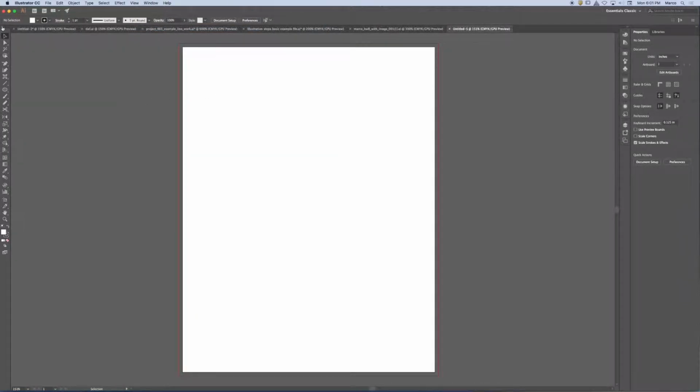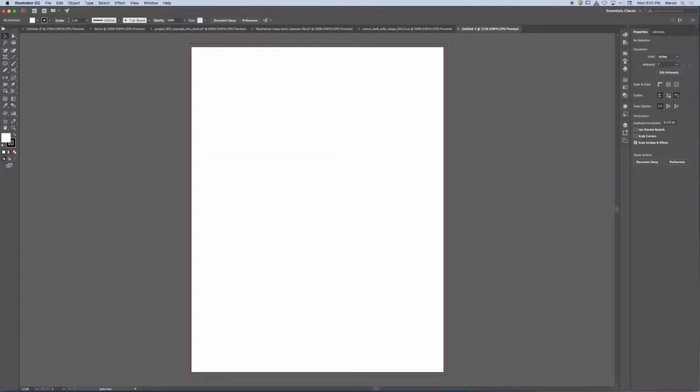Okay, so what I want to do is have a conversation about two things at the same time. One of the features that I want to introduce to you is a panel that I consider an extremely important panel within the software. It's the second most important panel in Illustrator next to the Layers panel. This panel is called the Appearance panel.